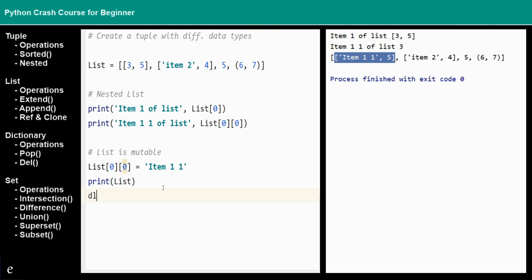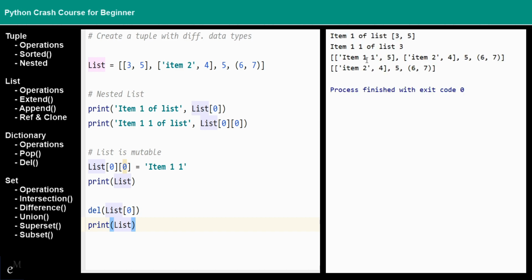We can also use the delete function to delete something that we don't want. So for example, we just delete the first item of the list. You see it's gone. Yep, the first item is gone.